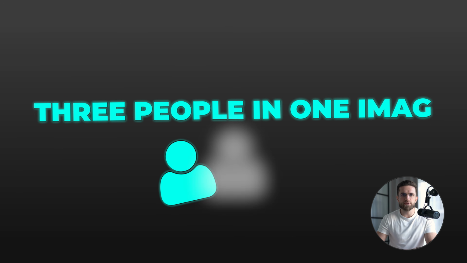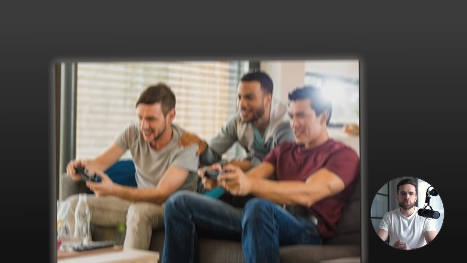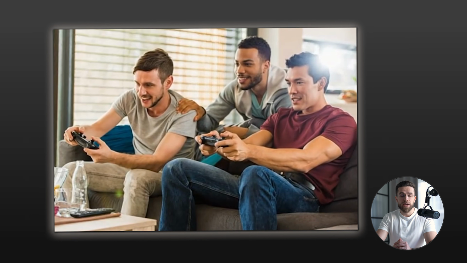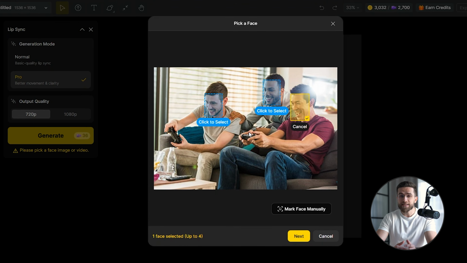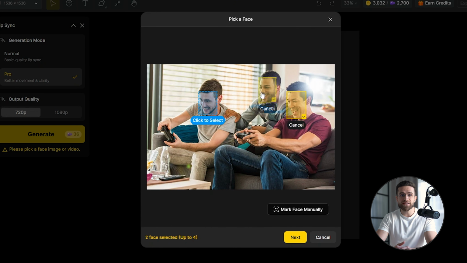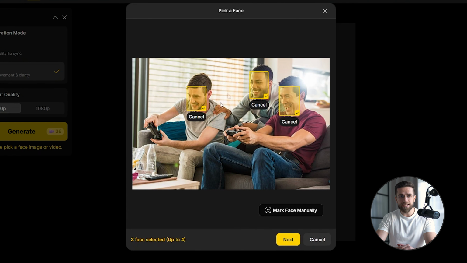Now, let's push this further. We've done one person, we've done two. Let's test 3 and 4 people in one frame. Upload a group photo with 3 people. I'm using a shot with 3 friends sitting together playing video games. Dzine AI detects all 3 faces automatically. Boxes appear around each one. Select all 3, click Next.